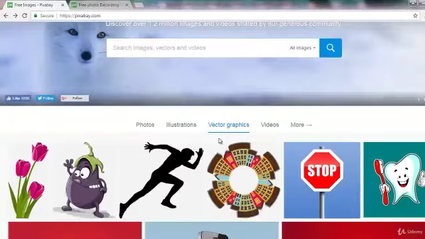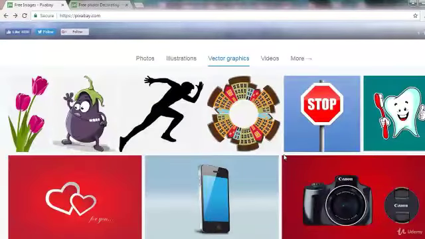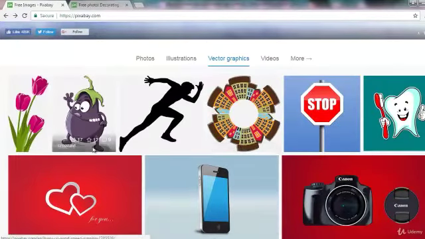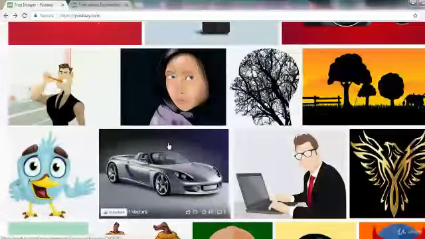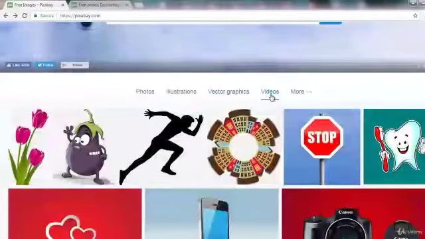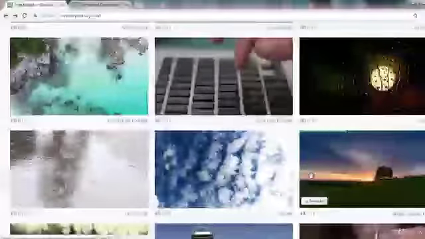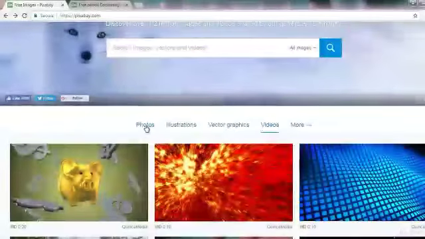Besides illustrations, they also have vector graphics. Vector graphics are a type of image that, if you stretch it and make it very big, still won't lose quality. Because some pictures, if you stretch them, will be pixelated because they are low quality. But the vector, it's okay if you make it as big as you want. It will not lose quality. There are also videos here. If you want to put videos in your app, that's okay.